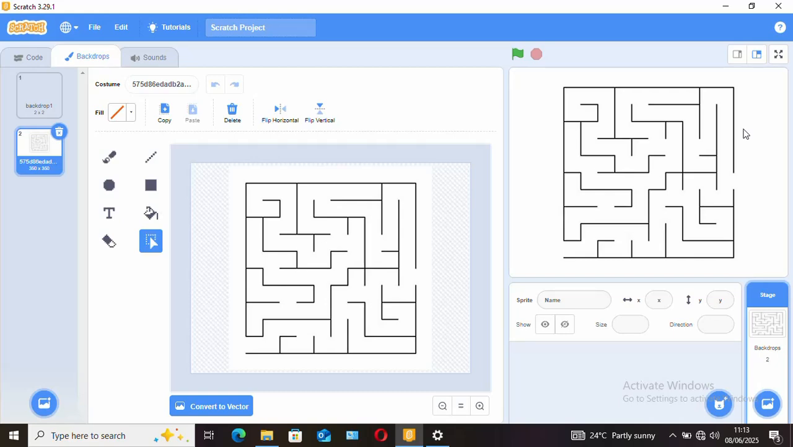So what you're going to do, when you're at the point where you can edit the backdrop, you're going to use this tool here. It looks like an arrow with the select. You're going to click on this one, and then you're going to come just outside the backdrop, and you're going to select something. Make sure that you have selected the whole backdrop like that.